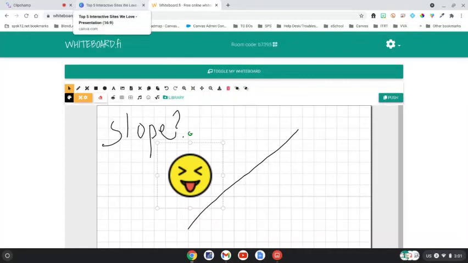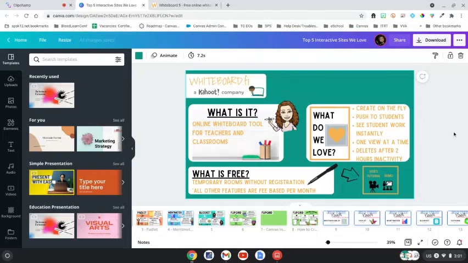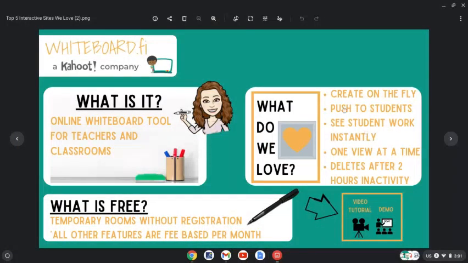I hope you liked this Whiteboard.fi feature that you could use in your class. It's very easy to use, and it might be something that you would want to utilize as you create stuff on the fly in your classroom.